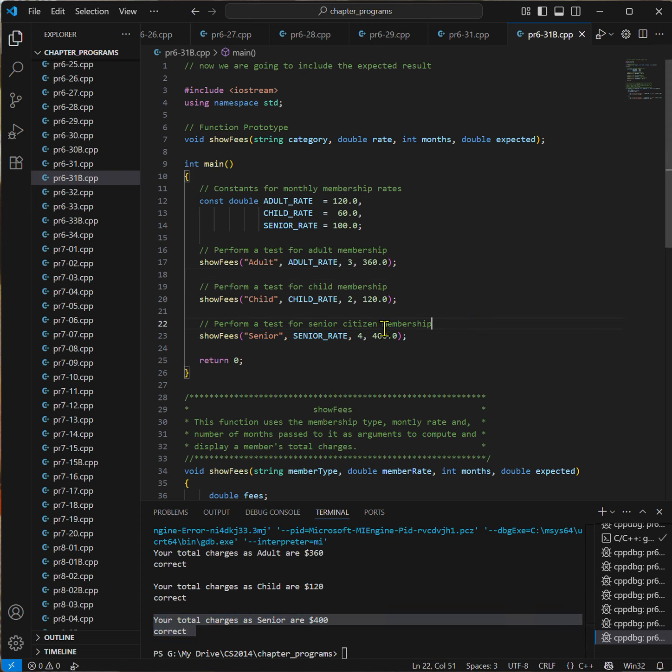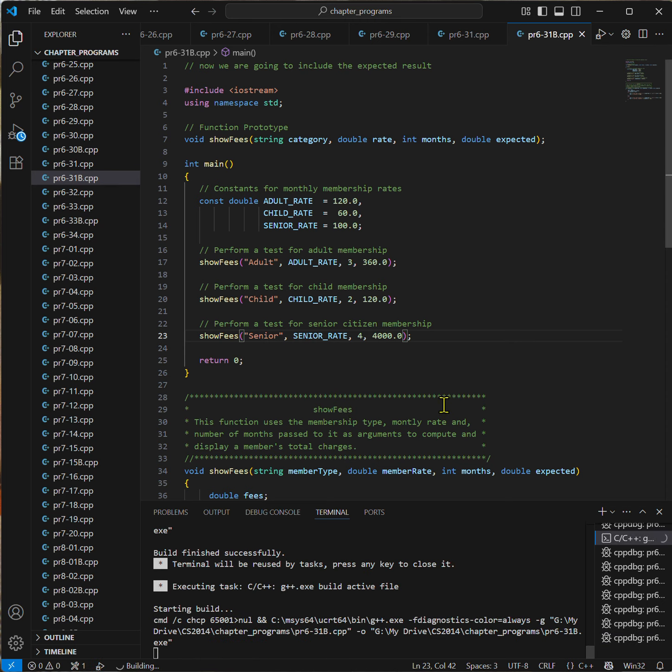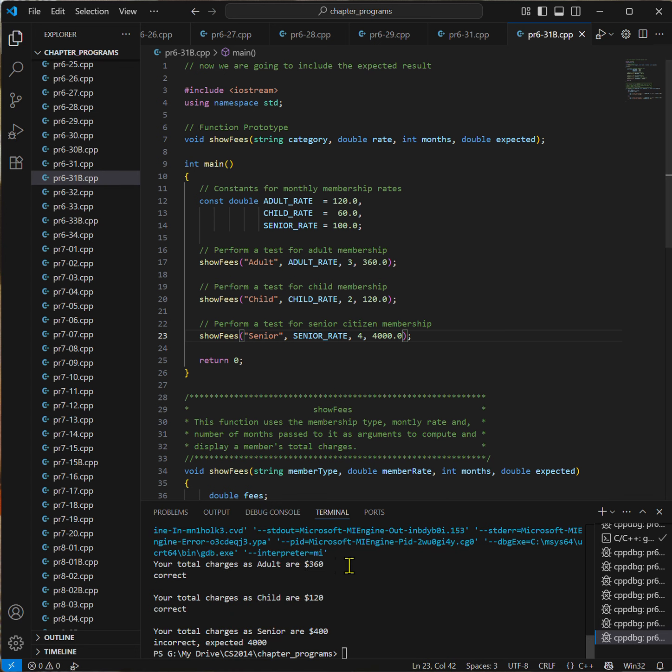If we would change any of these numbers, like I'm just going to change the senior rate here, and now I'm going to run this. The first 2 are correct, and then over here this is incorrect. I expected 4,000, which is of course a little bit high for a couple of months membership for a senior. And this is what it actually gave. This is the actual result, and this is the expected result.